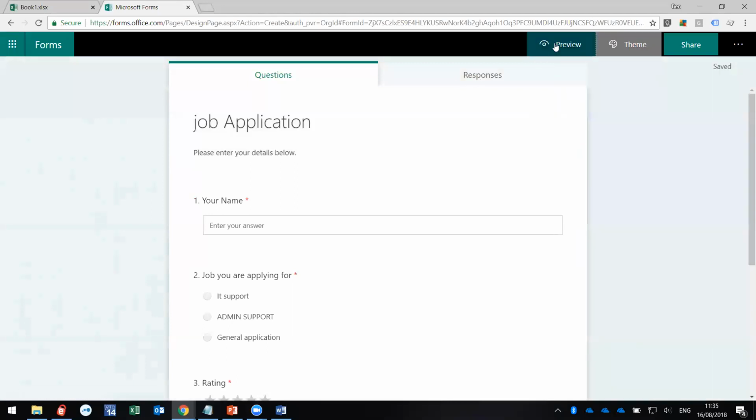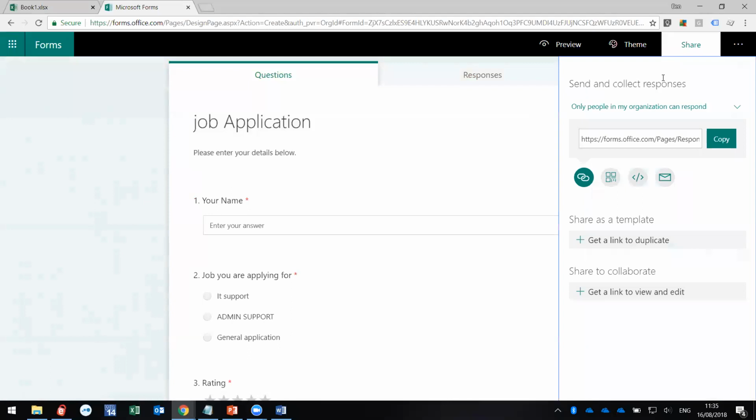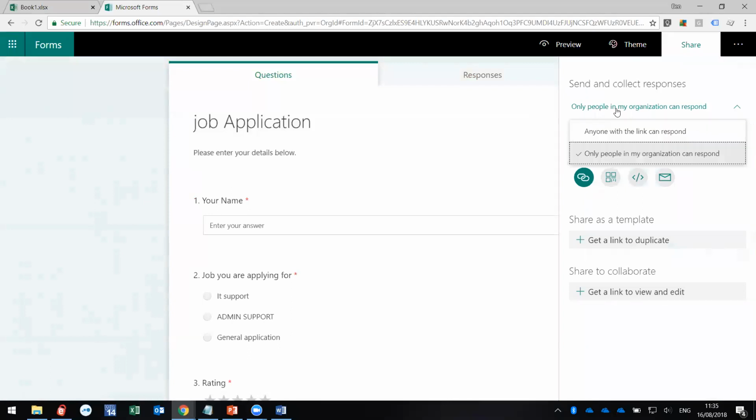Then after that, preview is what it's going to look like. Share theme is the fluffy color coding stuff. Share is how do you want to share it? So you pop this down. So here's an option, and you generally only get this if you've got a paid for account. Do you want to allow anyone with the link to be able to respond, or do you only want people in your organization to respond?